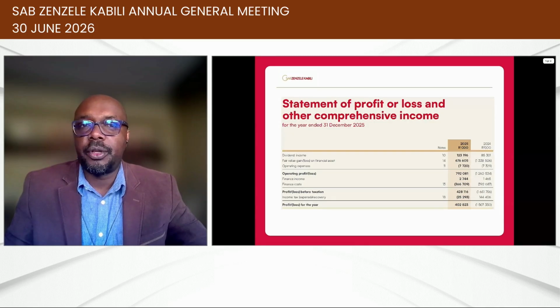Just to elaborate a bit on this, Sab Zenzele Kabili holds 5.1 million AB InBev shares. So what happened in the year up to December 2025 is that the value increased. And the increase in value is what we are recognizing in the income statement of 676 million. Just an important point to highlight is that this is not cash. This is just an increase in the value of the shares. So the AB InBev shares increased by 676 million rand.